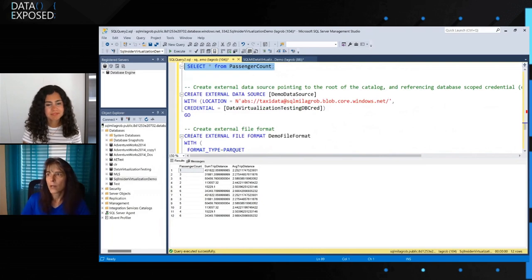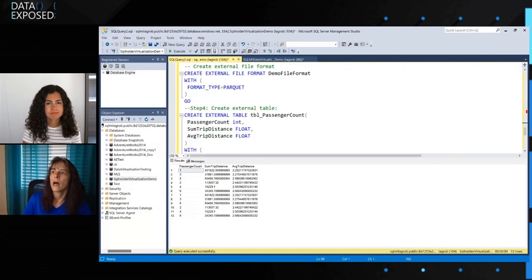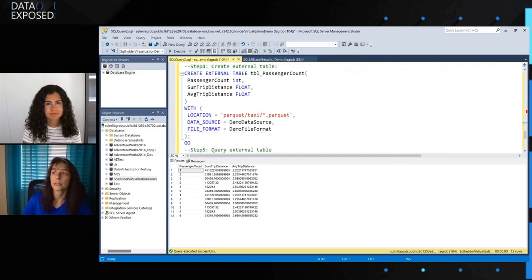And then the next fun one I can do is an external data source where I create my external table. So I create my data source, and again, it's still referencing the specific container in my storage account, and I specify a credential to access it. I create my external file format. In this case, again, I'm using Parquet. And then I create my external table. So I tell it what the columns are, what the data types are, and I specify the specific location. And notice this will pick up all the Parquet files in that taxi folder.